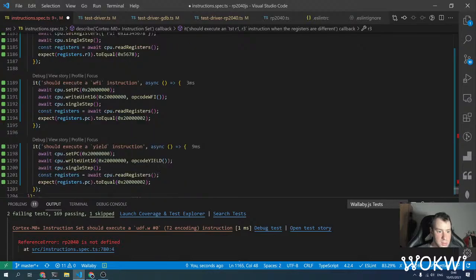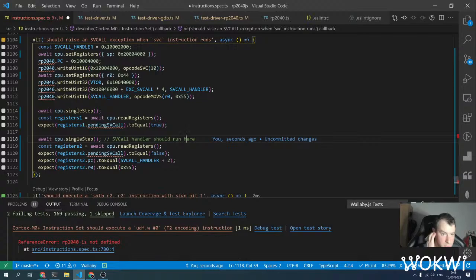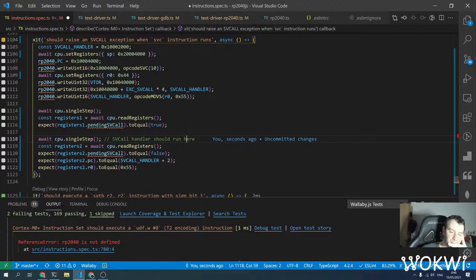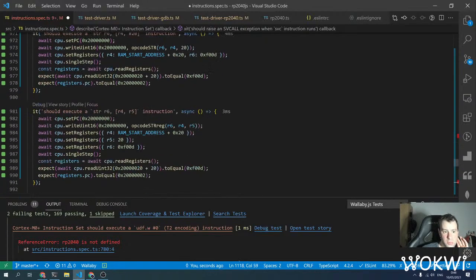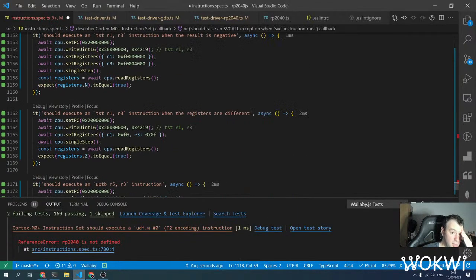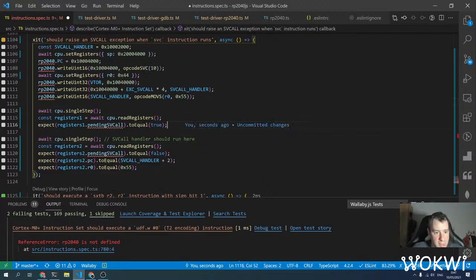Okay, what else? We have no more red, so we only need to revert those tests that are... I mean, yeah, we can probably make this specific test so that it removes that SV call pending SV assertion, and yeah, we can probably fix that.